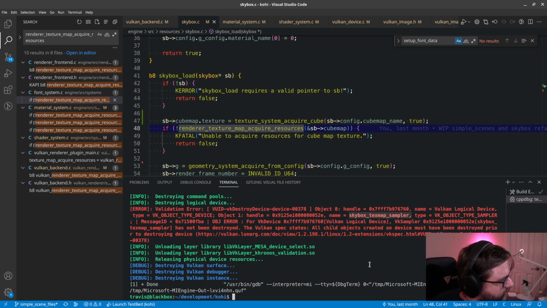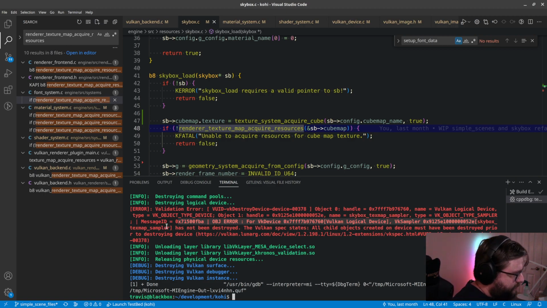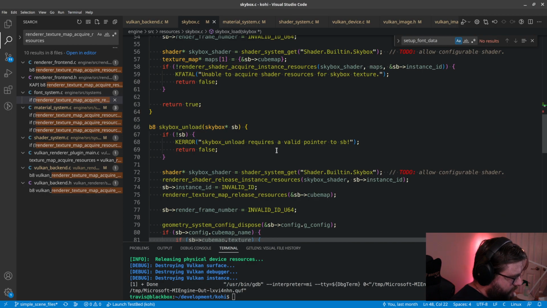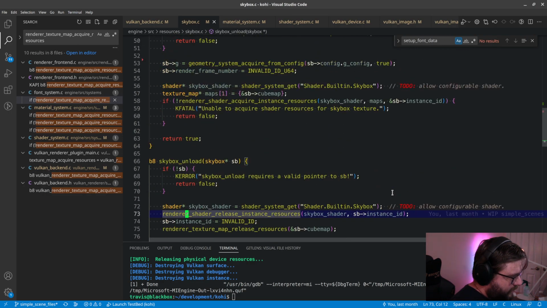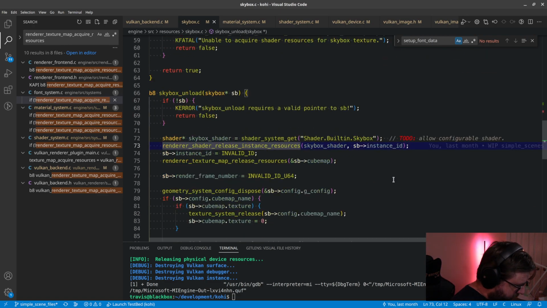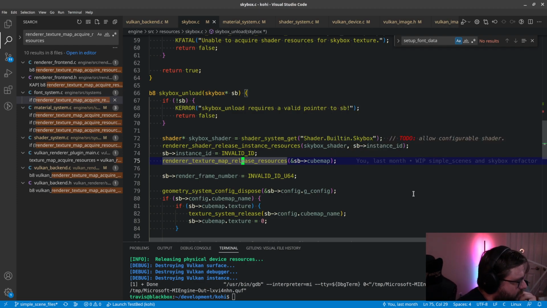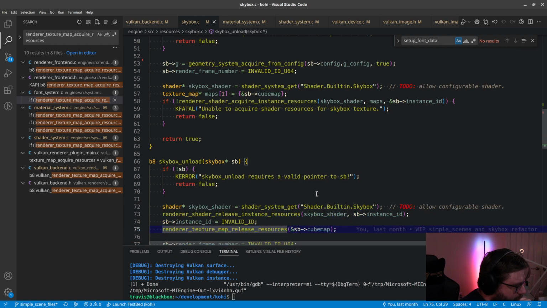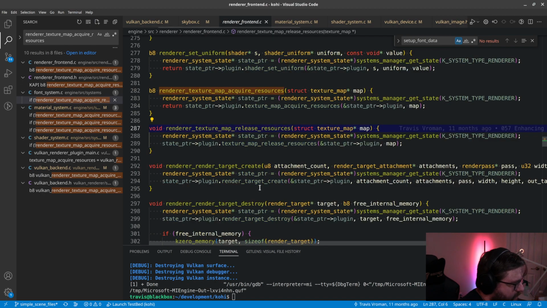So as you can probably already see, we've only added this in a few places and already it's starting to pay off, right? So at this point, we need to find out why this sampler hasn't been destroyed. And I suspect it's probably because we are not releasing those resources within here. So let's see. When we unload the instance resources, but wait a minute, here's the releasing of the resources for the cube map, which I think that's what that was for. And that should destroy the sampler, I believe.